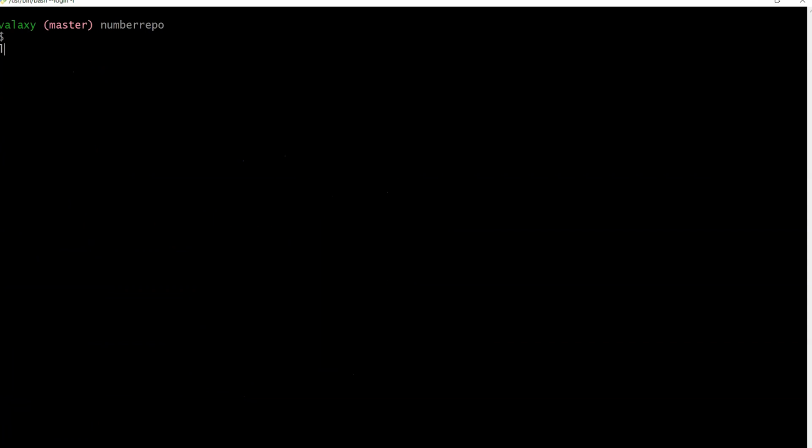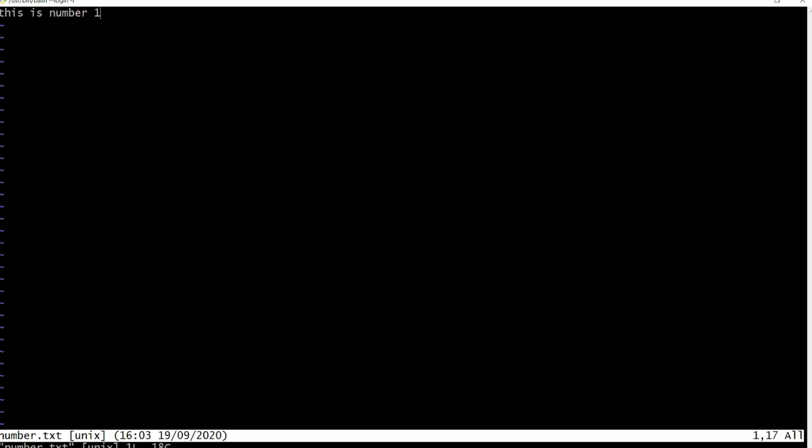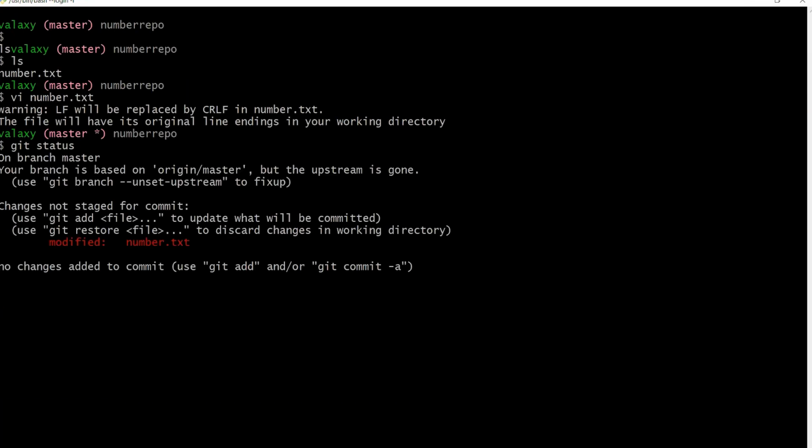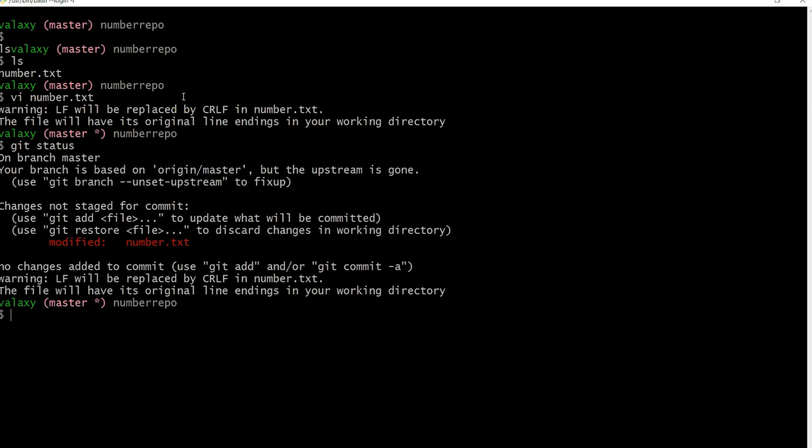Let me clear the screen. Now again I'm going to update the same file number.txt. This time I'm going to add one more line, and I'm going to name it number2. And if I check git status again, one more change is there on the same file. So let's add this one to our repo. Now what we need to do is git add dot. Once this is done, we need to do git commit, right?